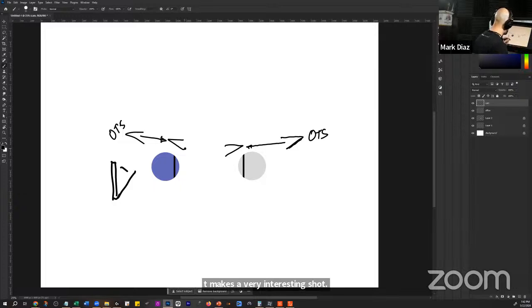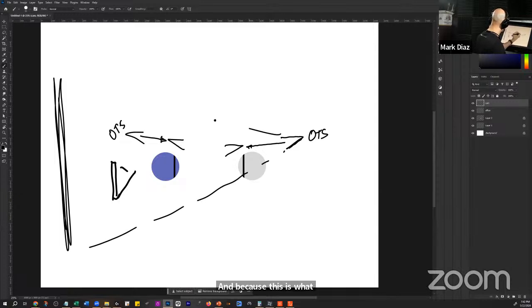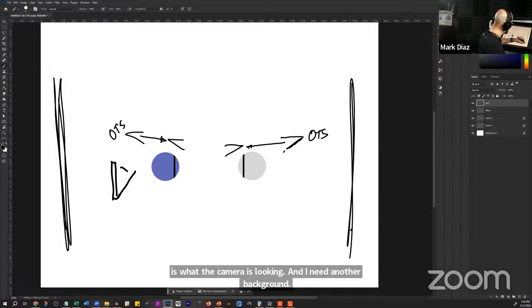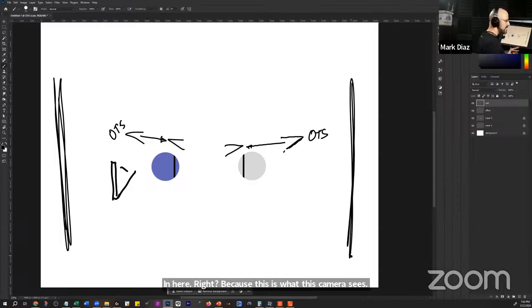Now, in Cartoon Animator, that would mean I need one background in here, because this is what this camera sees, right? This is what the camera is looking at. And I need another background in here, right? Because this is what this camera sees. Make sense? So far, so good.